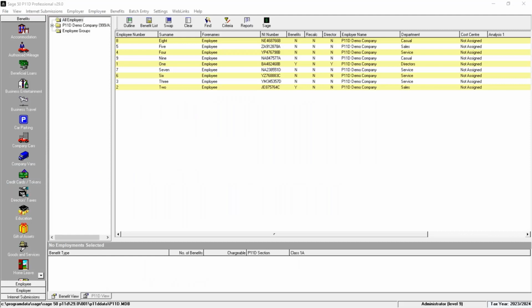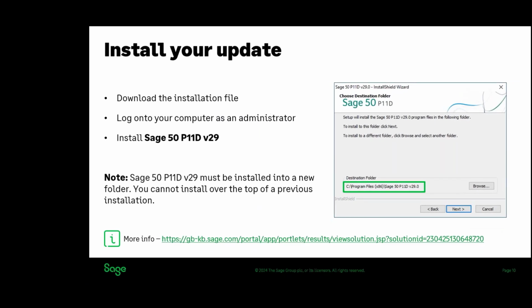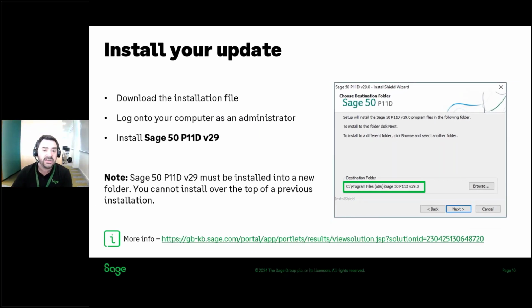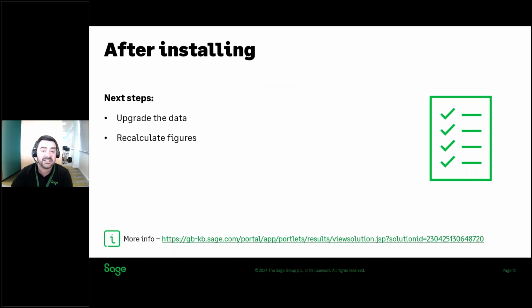So let's just recap where we are up to. You've downloaded and installed version 29. When you run it for the first time, you've been prompted to enter your serial number and activation key, which you can note from version 28. We chose the option to upgrade existing data, but you could create a new company and then restore your backup. Or if you're starting from scratch, just create a new company. And then the next steps it takes you through is upgrading the data and then recalculating the figures.